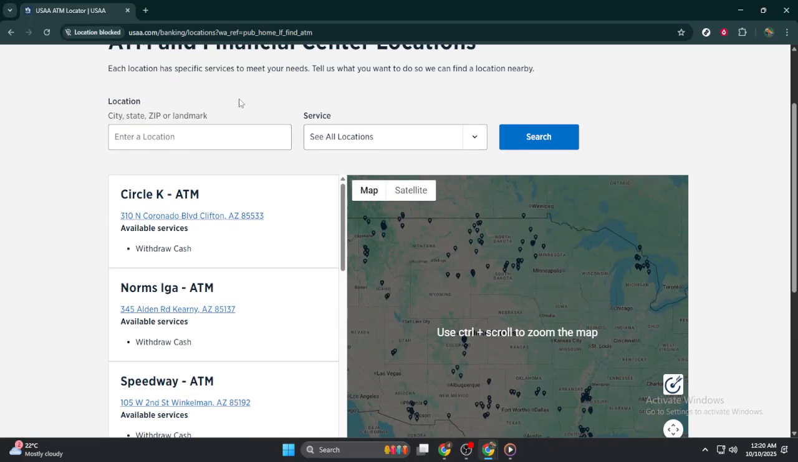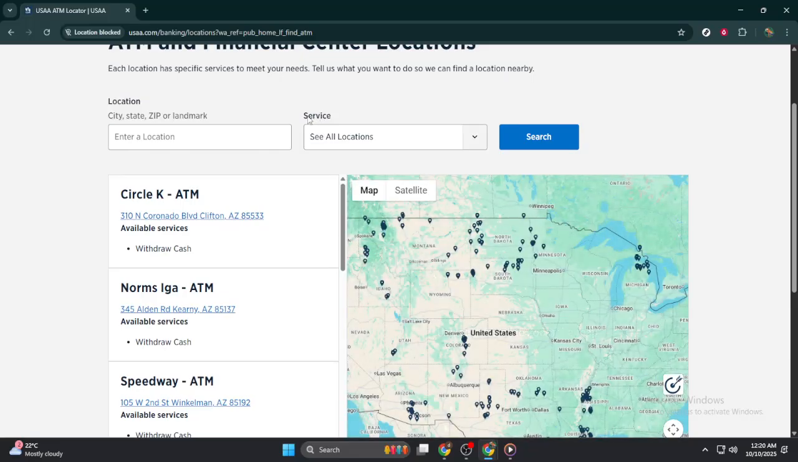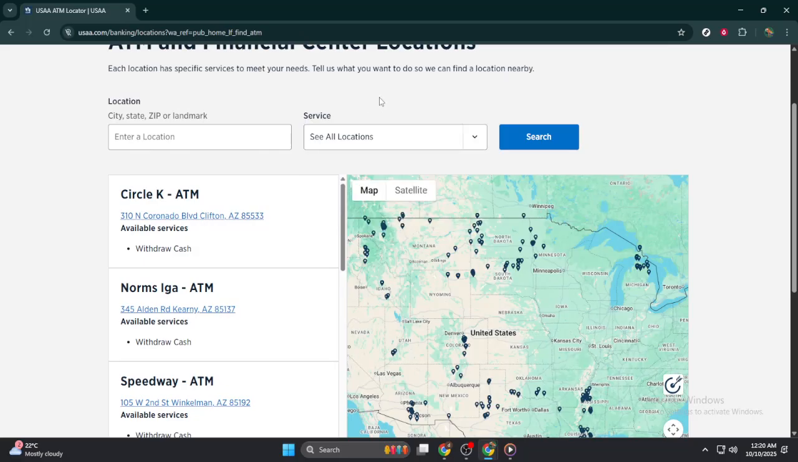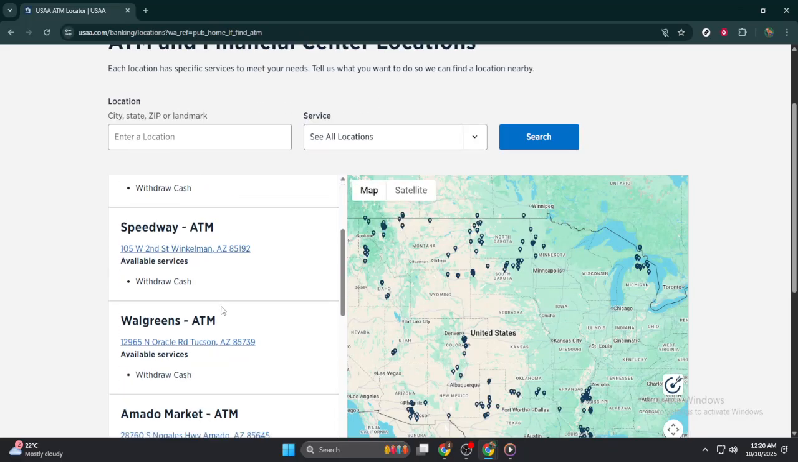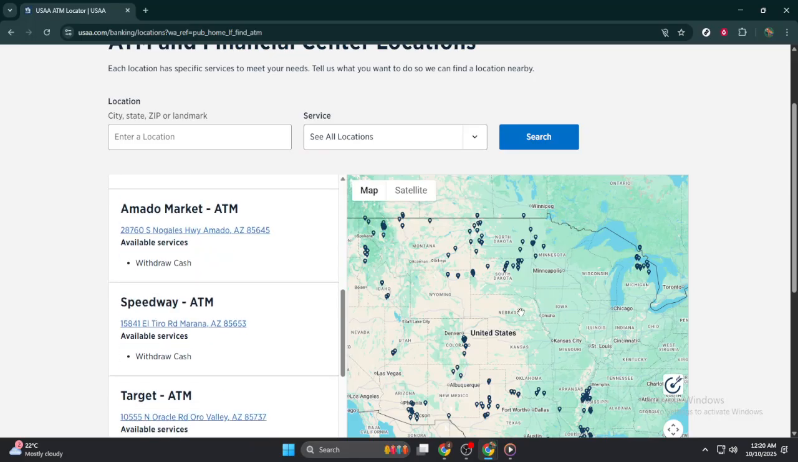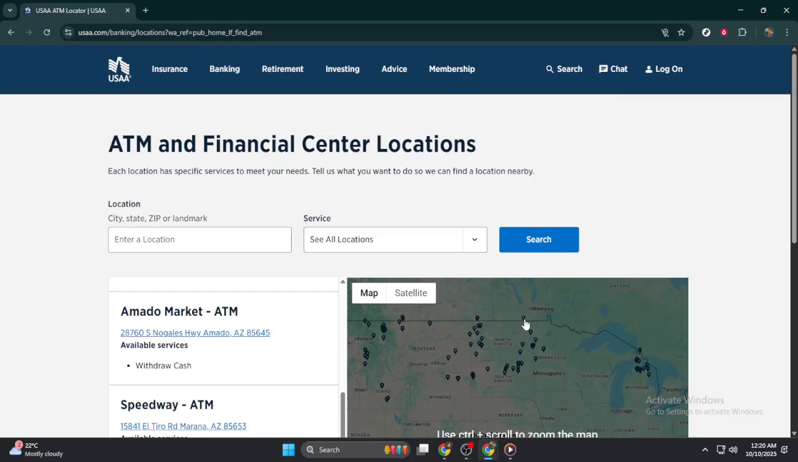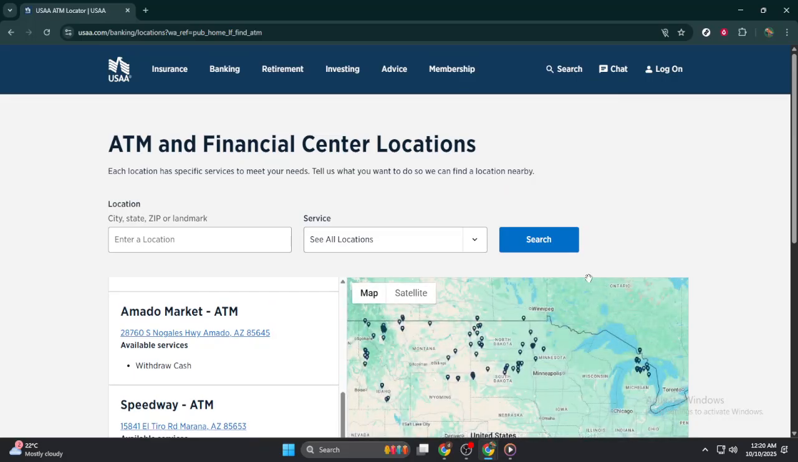Now, after you click on Find ATM, you'll be directed to a page where you can enter your search details. This is where you can refine your search by entering the city, state, or zip code of the area you're in, or even a nearby landmark if that's more convenient for you. The system is set up to accommodate different search preferences and accurately locate ATMs or branches closest to your specified location. Entering precise terms will help yield the most accurate results.